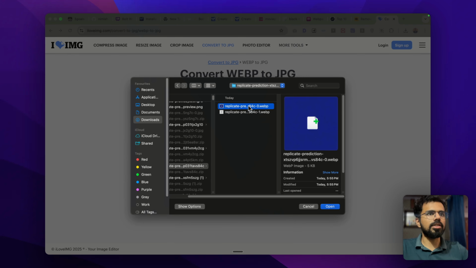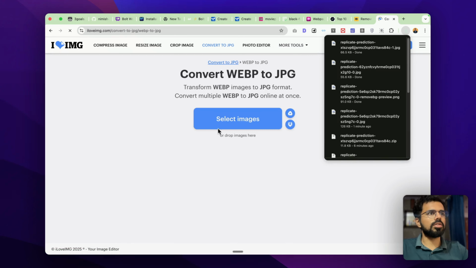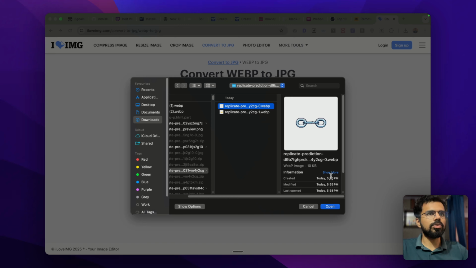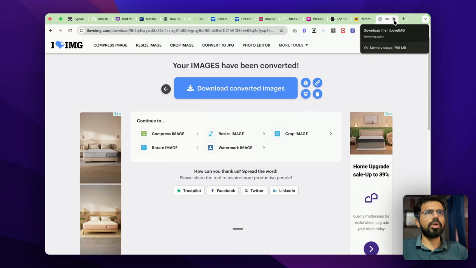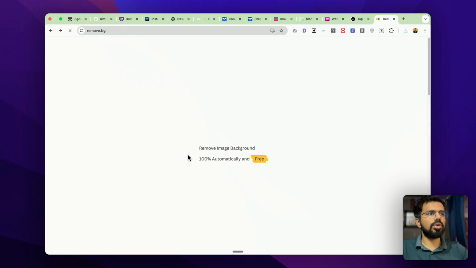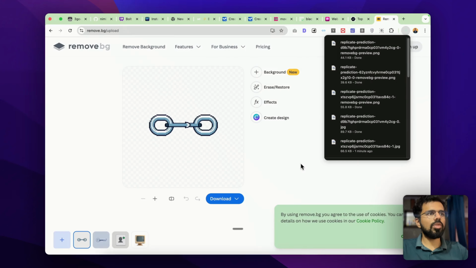Let's also get the second one. Over here, let's use this icon. And let's also download the last image. Let's use this one here. Now let's quickly remove their backgrounds. I will come back on the home page. We'll drop the picture. We have removed the background of all three images.